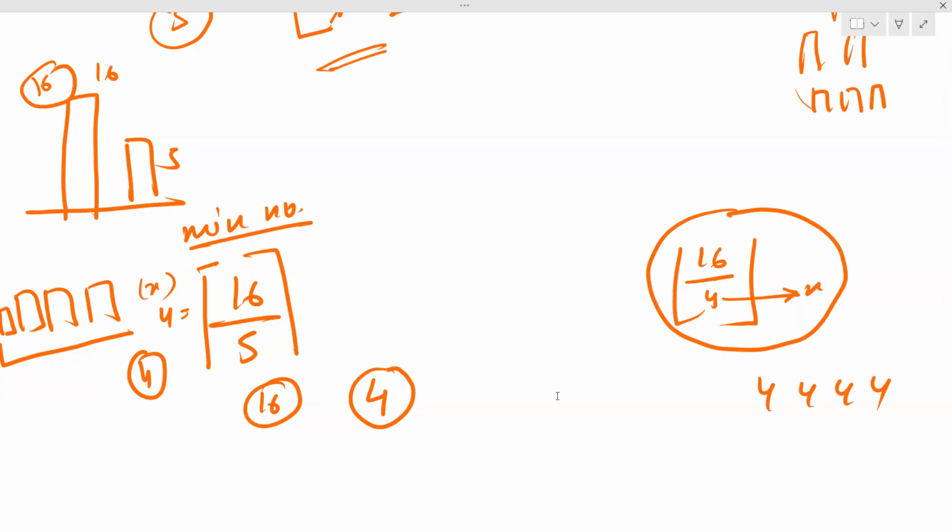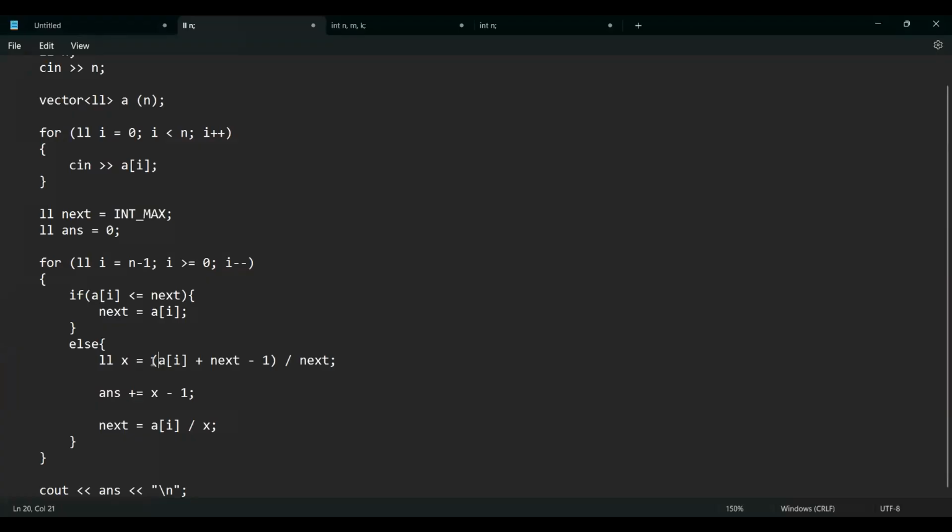Not directly in one step. These are two steps only. But yes, the value that you calculated from here, this is the number of piles, and then dividing this to get the next, like how many stones will be there. This is just how many piles there will be, and in each pile, how many stones there will be.